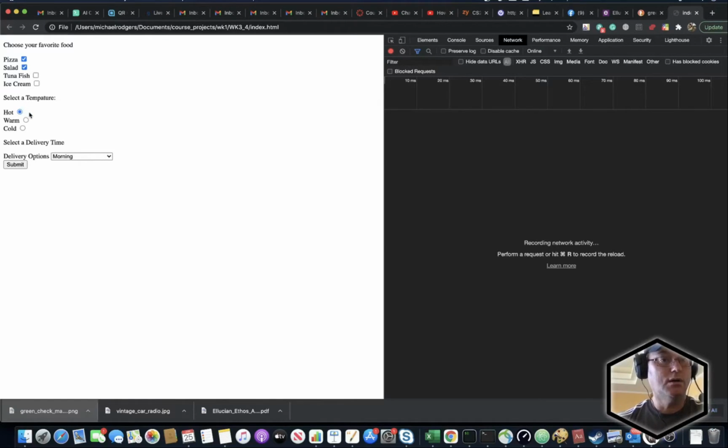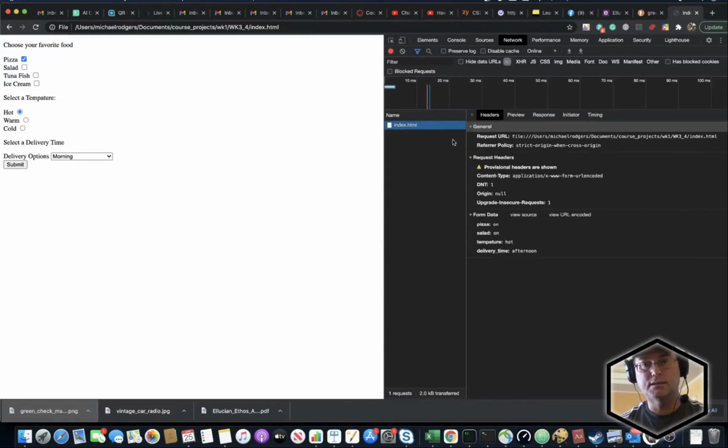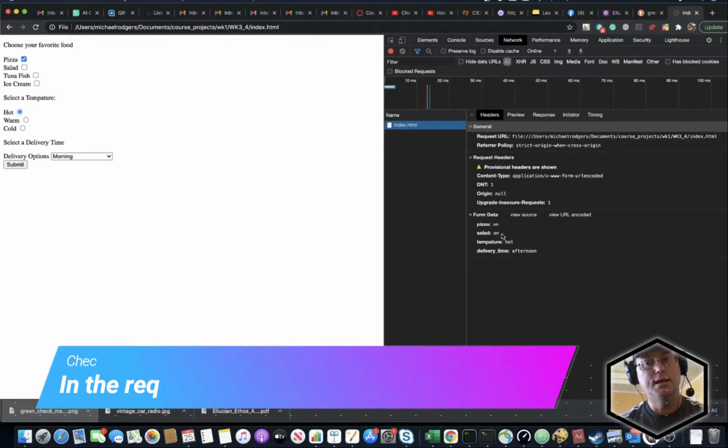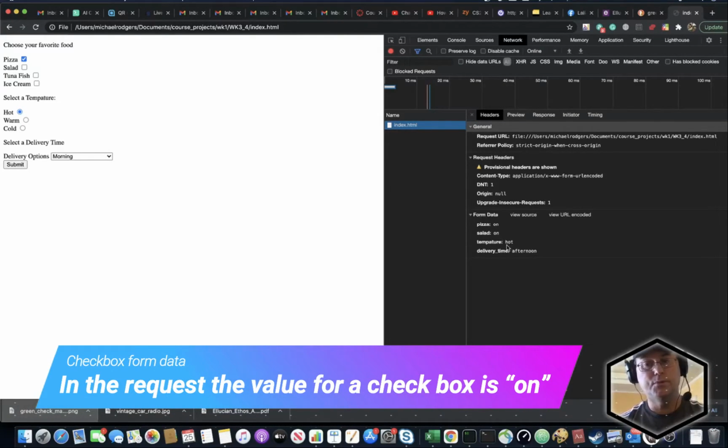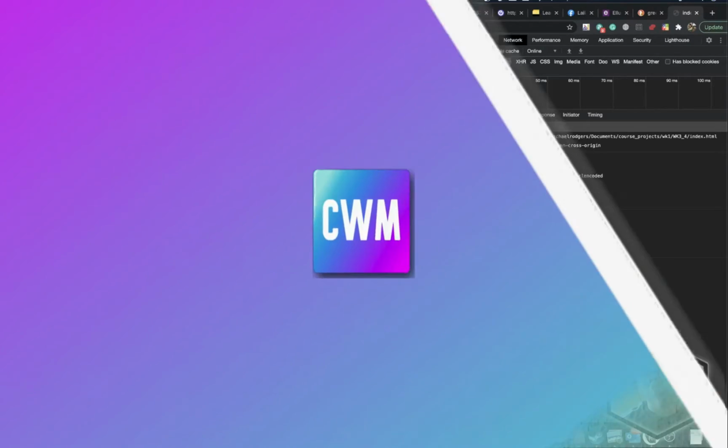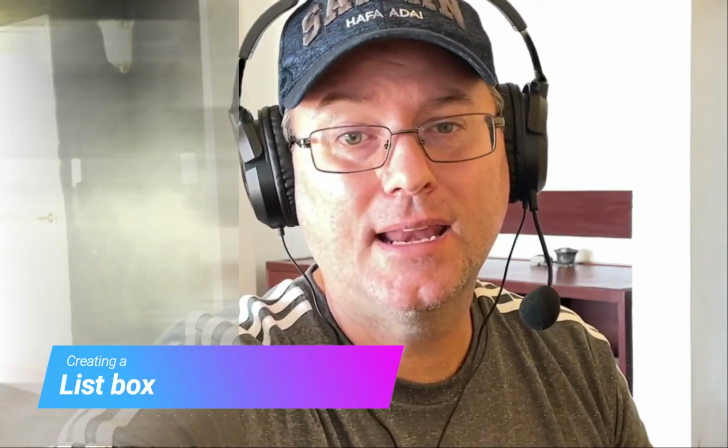We want our temperature to be hot and our delivery time to be in the afternoon. We'll select submit. If we click on the index HTML, we go down to the form data. We'll see we have pizza is on, salad is on, temperature is hot, and the delivery time is the afternoon. So far, we've looked at the checkbox, the radio button, and the dropdown. Let's look at how to create a list box.